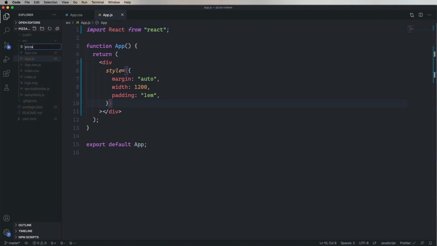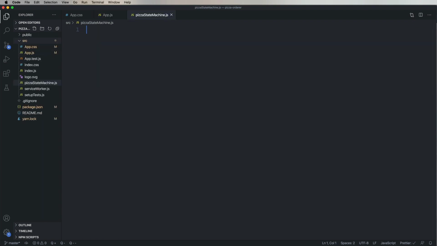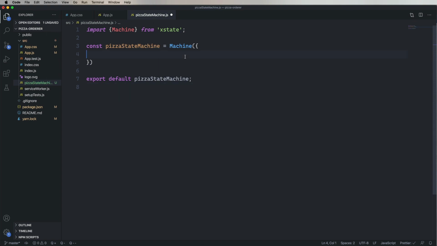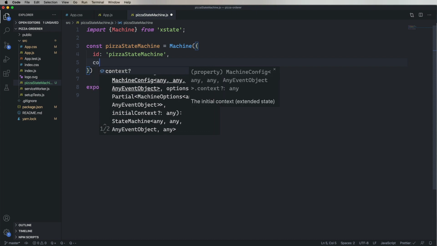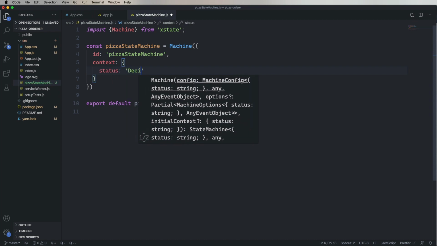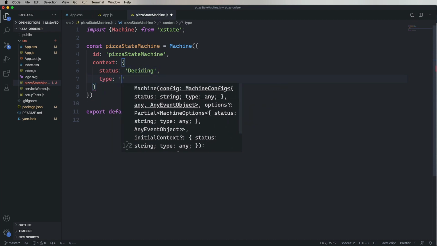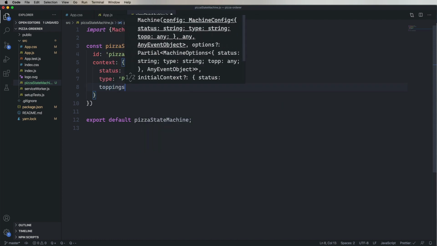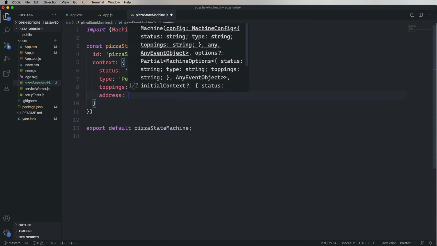And now the first thing that we're going to do is lay down our pizza state machine, which is essentially our state manager for this system. So I'm going to bring in Machine from XState, and then I'm going to use that to create a state machine called pizzaStateMachine, and I'm going to export that. And now you've got to give it an ID as well as the context. Now the context is essentially all the state inside your state machine, right? You've got the status, whether you're deciding or baking your pizza. The type of pizza, in this case, is going to default to pepperoni. And then the toppings, which will default to lots of toppings. And then address, which would be my home address.